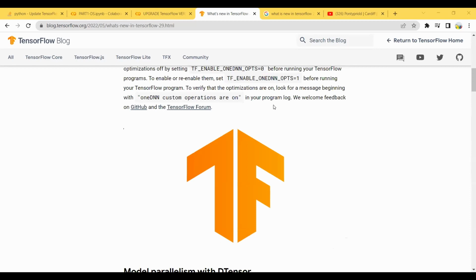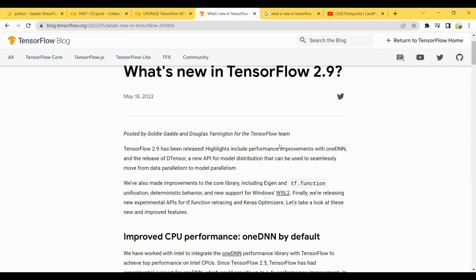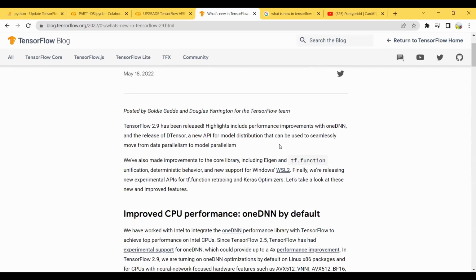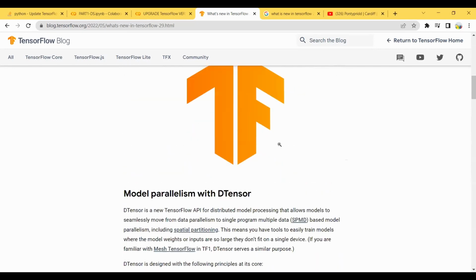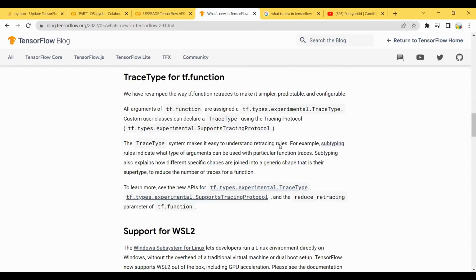In this video, I am going to talk about how to upgrade your TensorFlow version to the latest version, 2.9.0. In this blog I found on the TensorFlow website, it says what's new in TensorFlow 2.9. This blog talks about the improved CPU performance and model parallelism, trace type, tf.function.